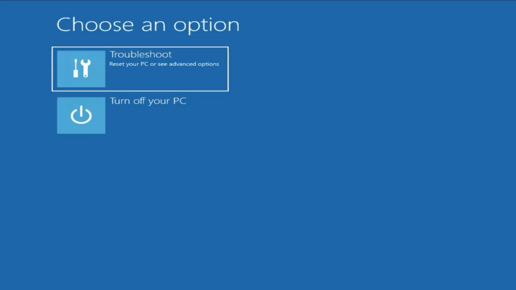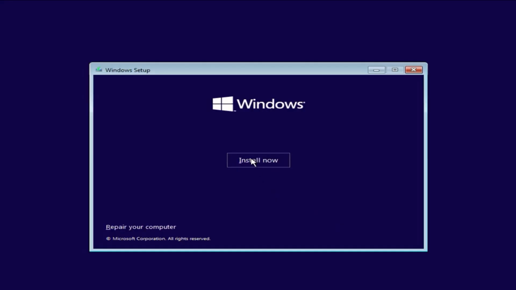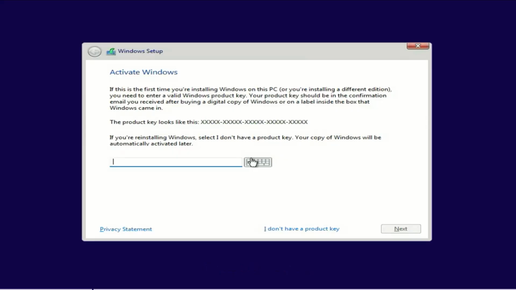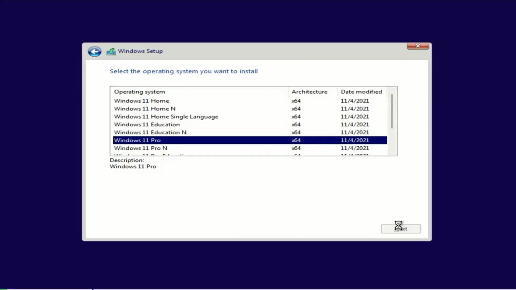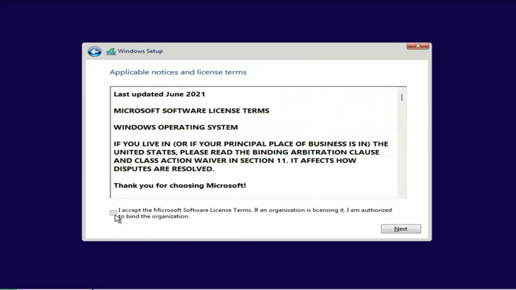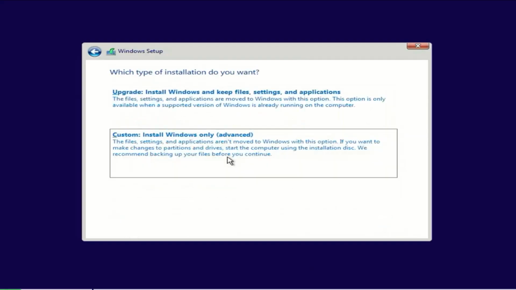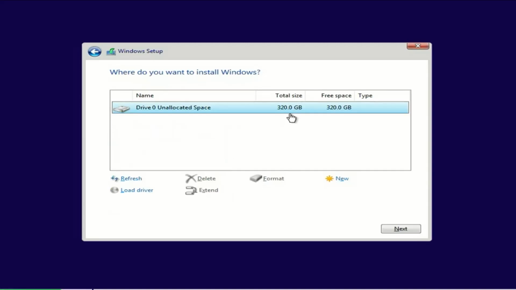Now, turn off your PC and restart the Windows installation process. Choose your Windows edition, accept the terms, and proceed with the installation. When you reach your unallocated hard drive space, click New, apply the partition, and continue the installation.